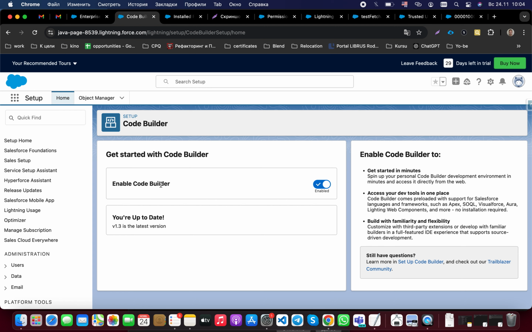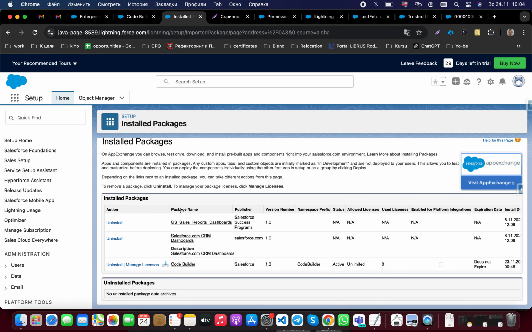Once you enable the Code Builder feature on the environment, you will be able to see the install package link. That means the Code Builder extension is actually a separate package. Once that package is installed, you will be able to see that separate Code Builder package in your Salesforce org in the installed packages section.